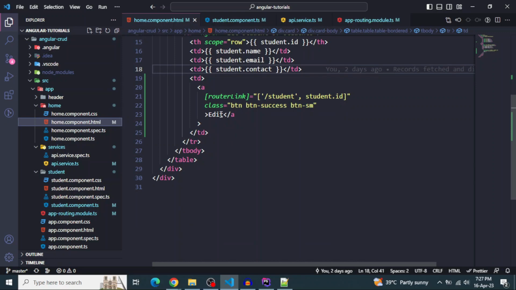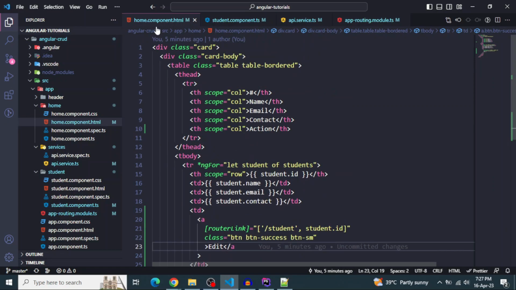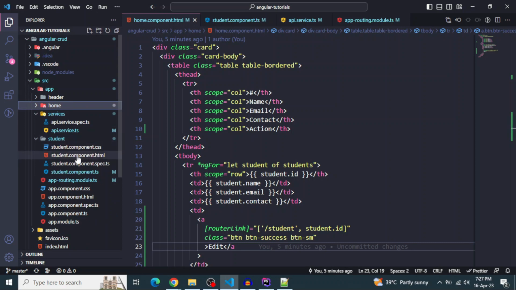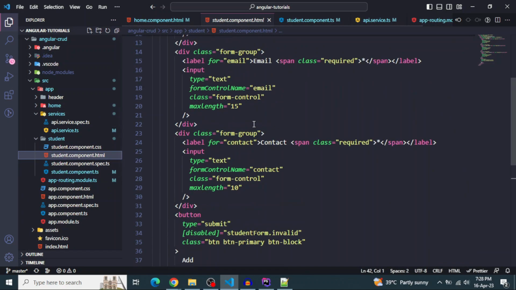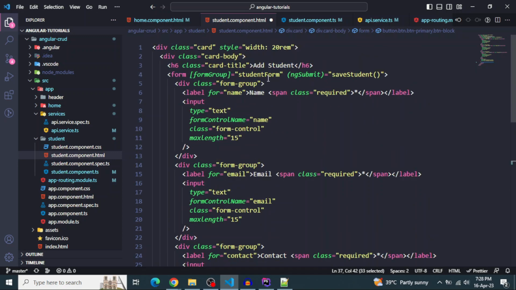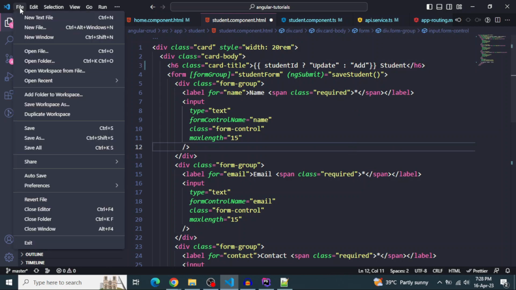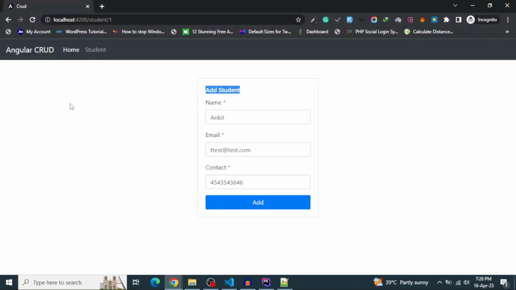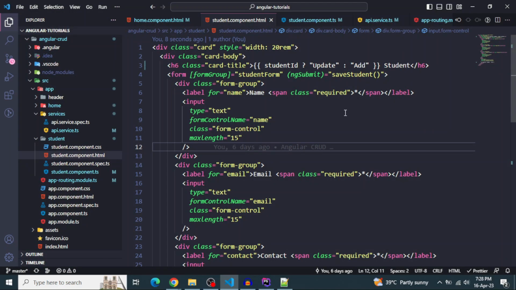So I mean in the home component. So in the home component HTML, what we can do here, sorry, not in the home component, actually in the student component. So instead of add here, what we can do is, if student ID, then update, otherwise it will be the add string. Similarly here also. Yes, so it is now update student.